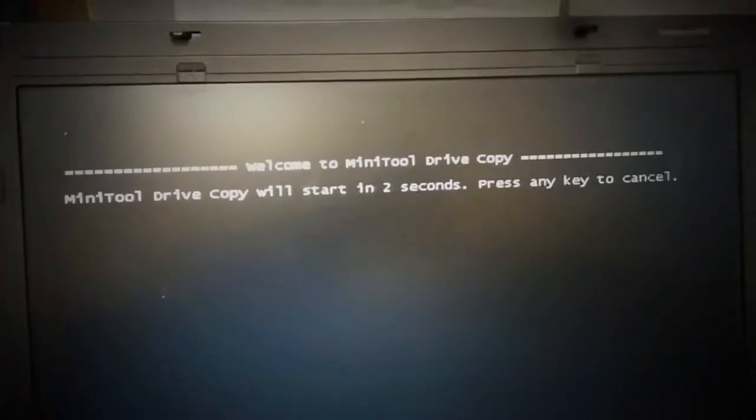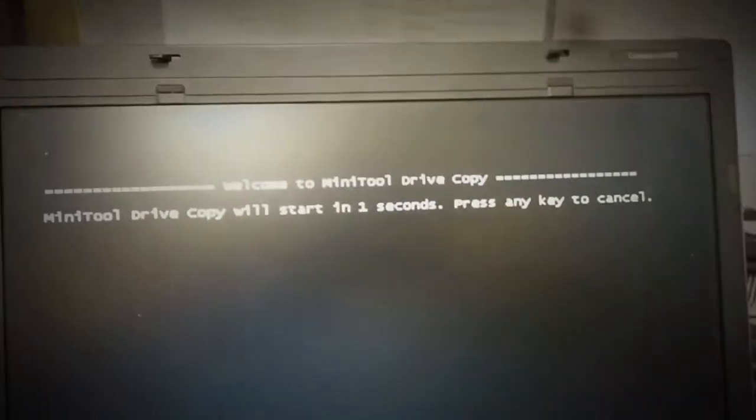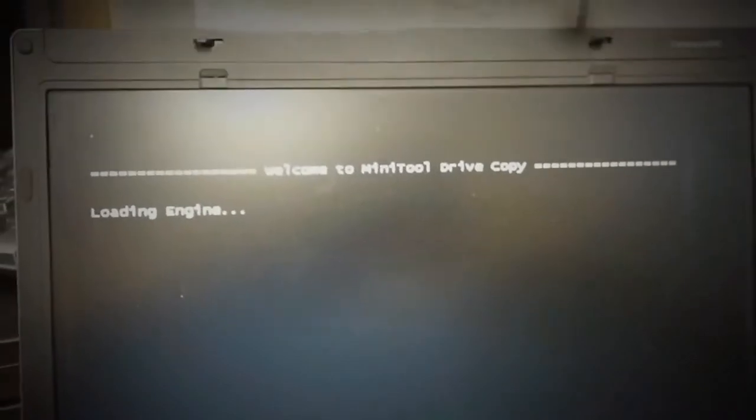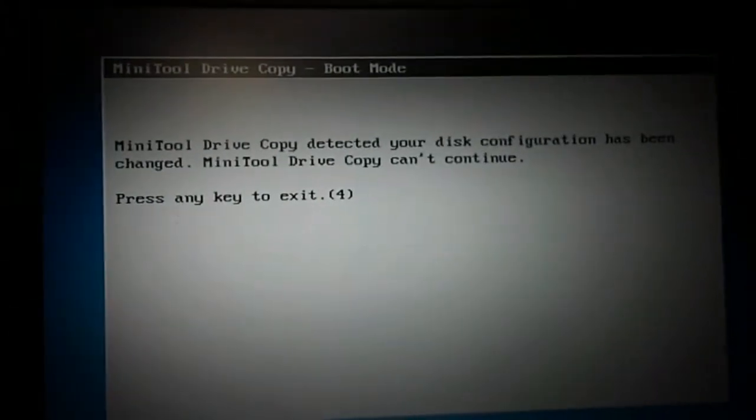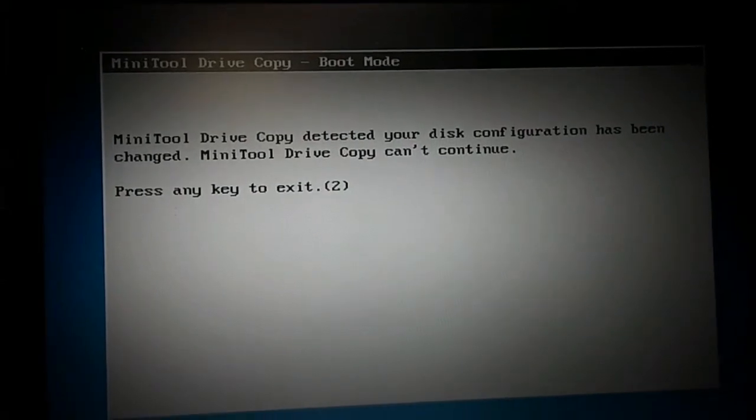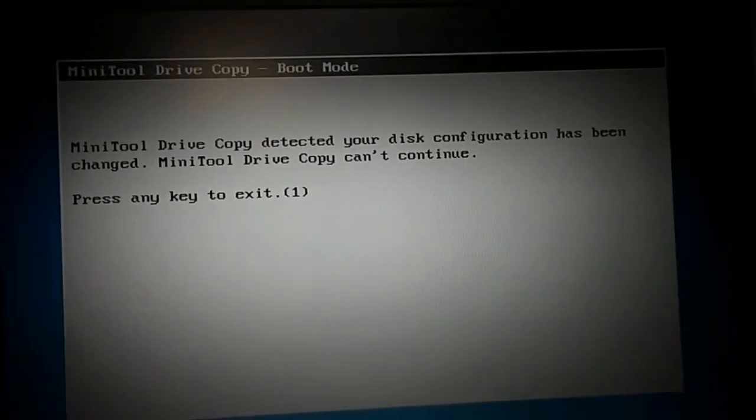And it's on the inside of the lens, so I can't clean it. I have to take it back. And that black dot's confusing the autofocus. Your disk configuration has been changed. Okay, so that means I cannot use this tool. Trying it a different way.